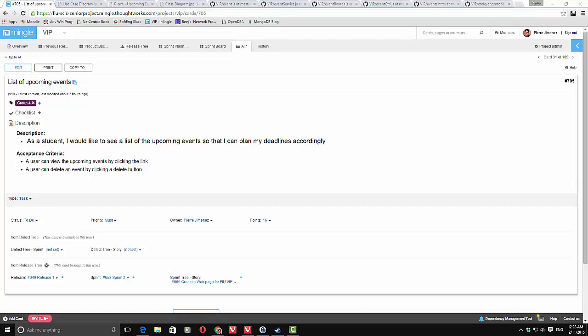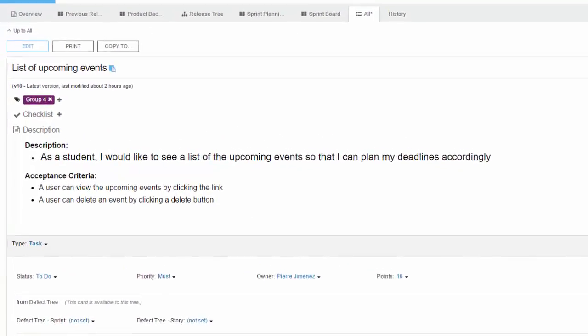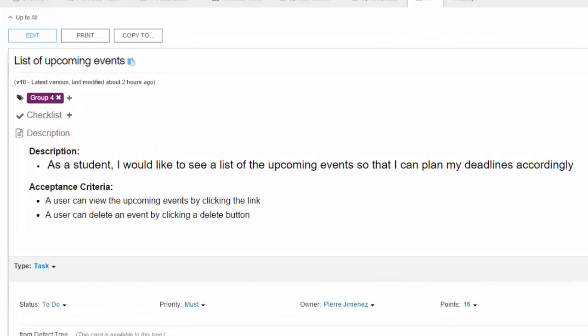My group, Group 4, focused on the announcements section, and my specific part dealt with events. My user story was, as a student, I would like to see a list of the upcoming events so that I can plan my deadlines accordingly. The user story is complete once the student can view the events. These events will appear in chronological order.